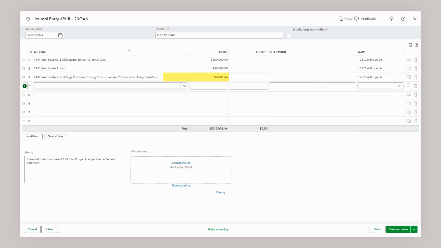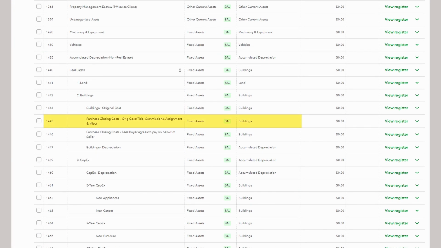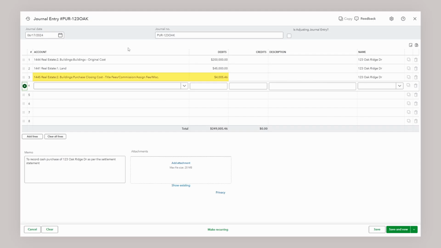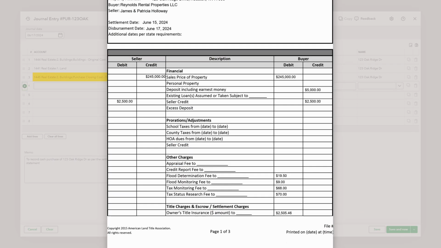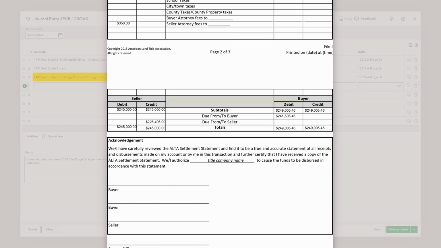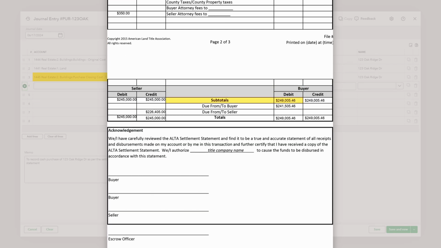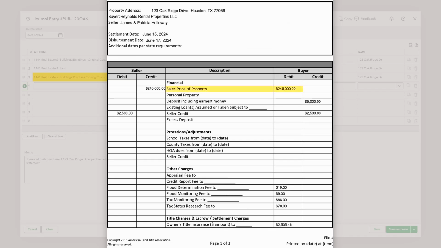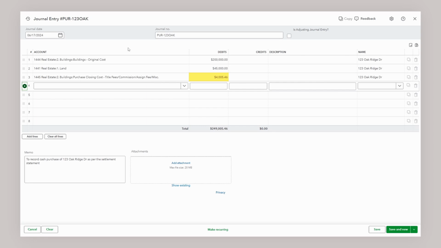We'll put that into purchase closing costs, original cost, because these are the costs of acquiring the property, so we're adding them to the property's basis. We get that $4,005.46 from the buyer side of the settlement statement. The buyer debit subtotal is $249,005.46, and the purchase price is $245,000. So the difference is $4,005.46 of buyer closing costs.